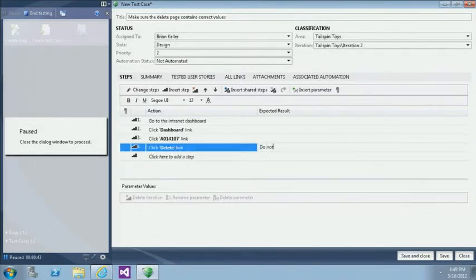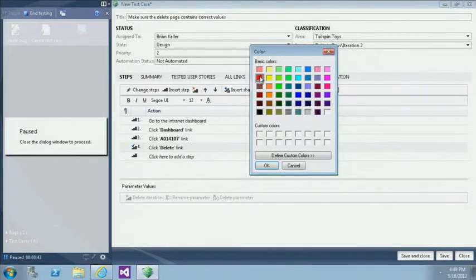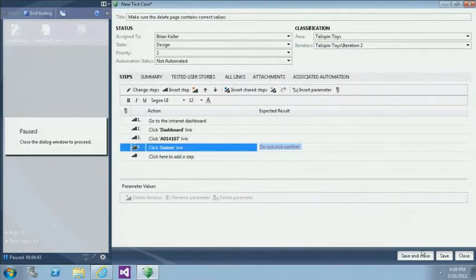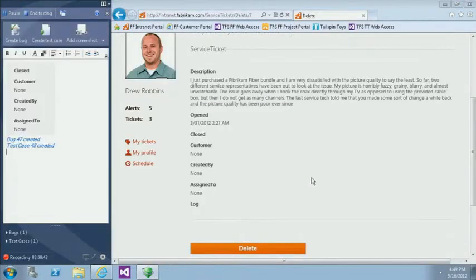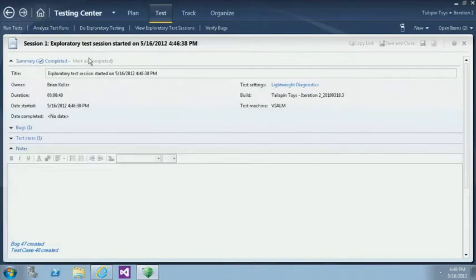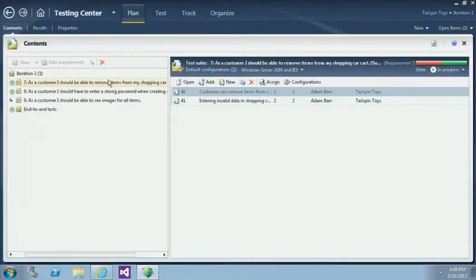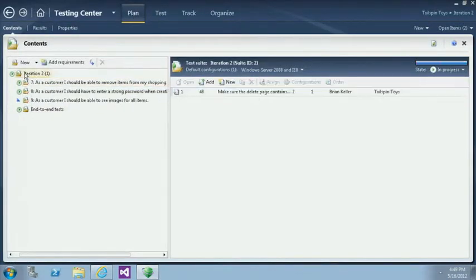So I could say, do not click confirm, for example. And we can make that red. And now that's a test case which is going to be stored alongside the rest of the test cases in my plan. Now I can continue testing and continue finding bugs using an exploratory testing session. Or if I go back to my plan, you'll see that that new test case has been added, and I can link that back to a requirement if it's applicable to be linked to a requirement.